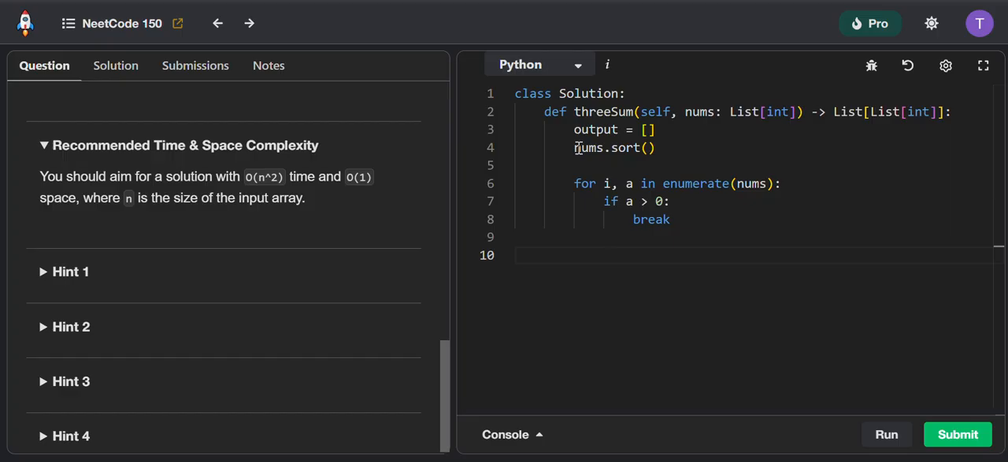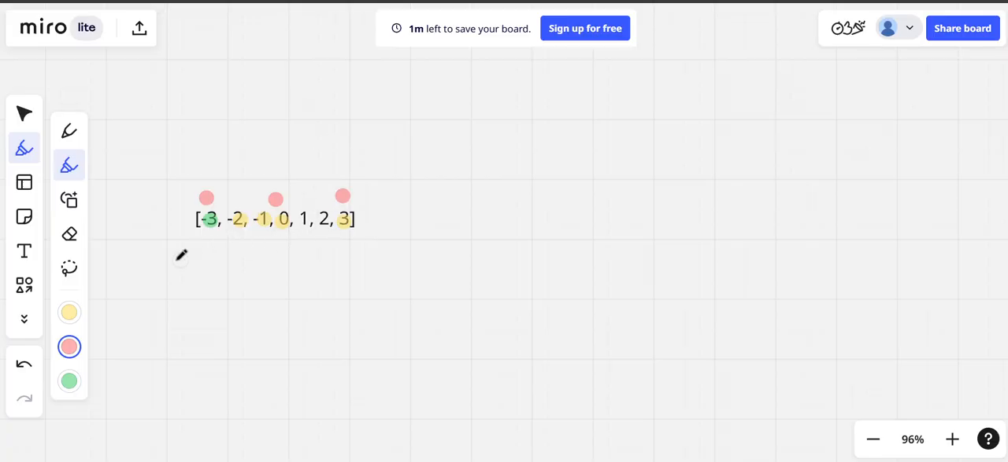And we also have to check if the number at this current index is the same number as the previous one. Because otherwise, if you have, for example, I will just delete this.